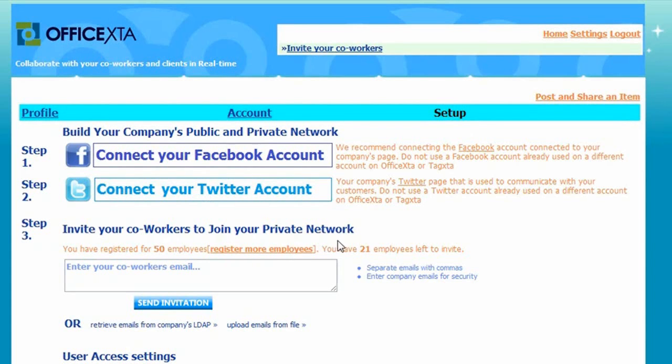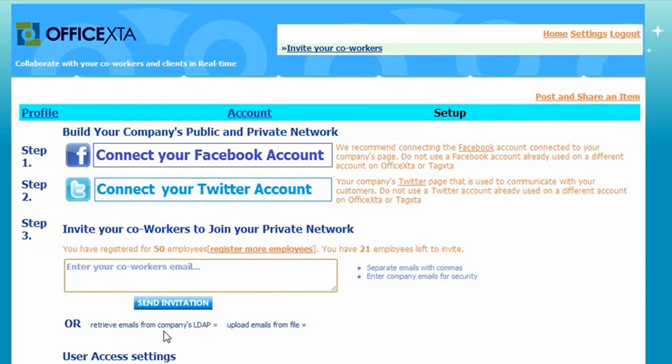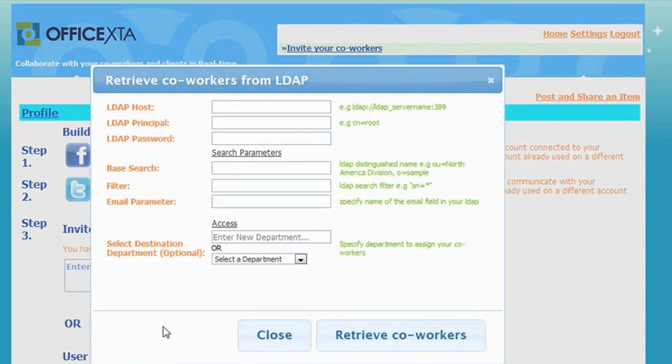Here you can see that there are 50 registered employees and that you have 21 employees left to invite. And to invite them, simply enter their email addresses here in this box and click Send Invitation. Or you can securely retrieve employees' emails from your company's LDAP. Simply put the LDAP host here. The LDAP principal here.